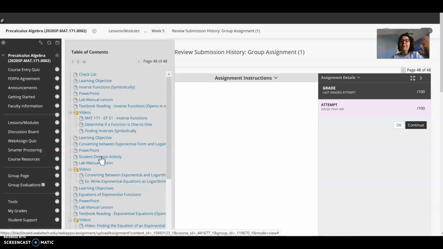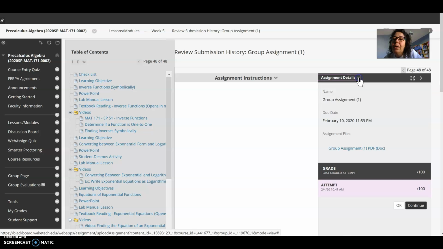Click on it and this page will open. Oh, there's no assignment? No, there is, because it is hiding in this little corner. Click that down arrow here and you will see your assignment, and you can click it and download it.